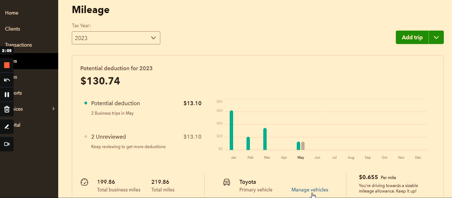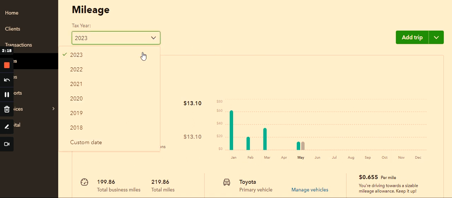You can add or manage your vehicles in this area, and then it will show you total business miles that were done, and then total miles that were done for personal reasons. You can also log miles for previous years. So I really love this one because a lot of my business work is done on the road.